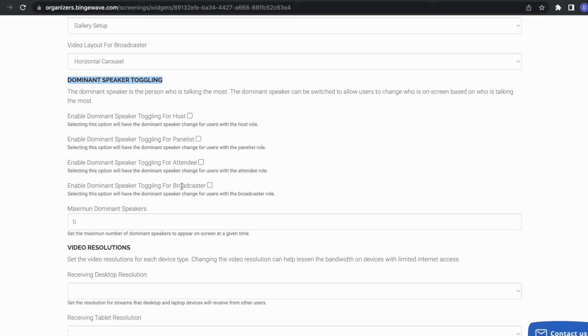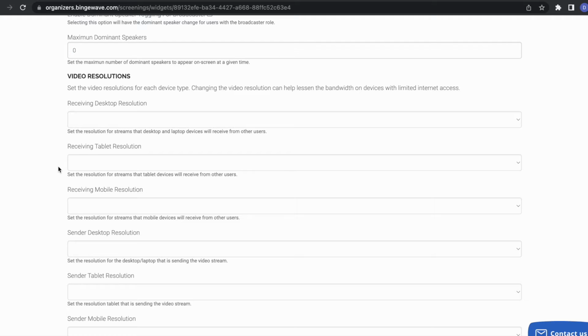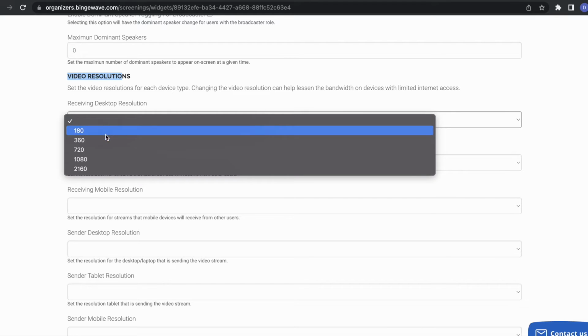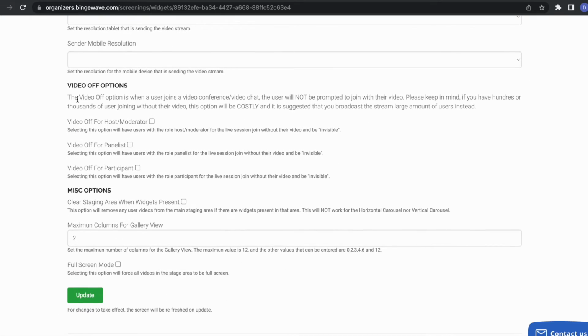You can do things like dominant speaker toggling to change who's the dominant speaker on screen, instead of maxing out people who actually want to be on screen at a certain time. You can change items such as the video resolution, which can really help with bandwidth for mobile devices. You can even fine-tune it for different devices, having different resolutions for desktop, tablets, and mobile phones.